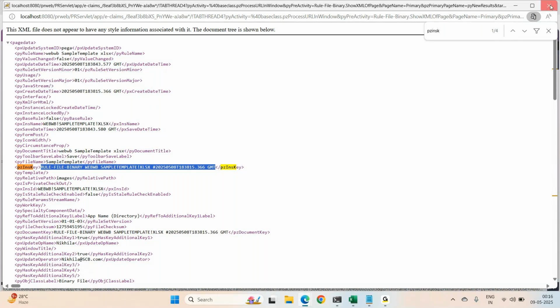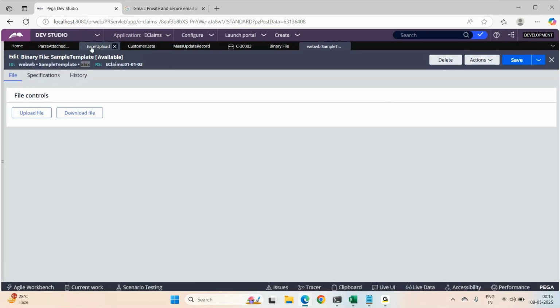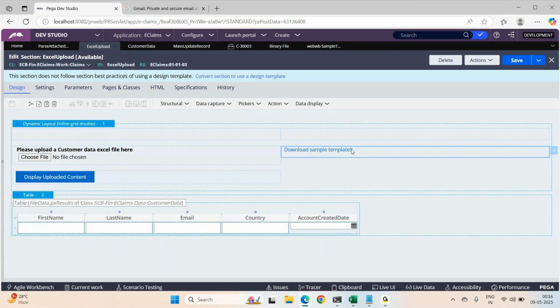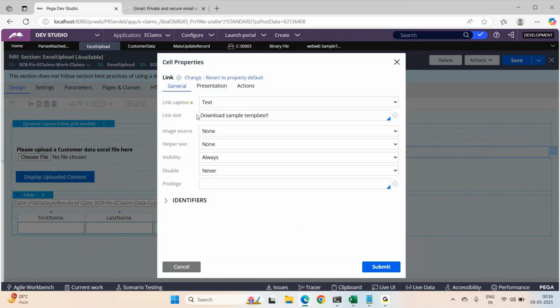Now you design a screen. You just take a section, put a hyperlink control. Now open the settings of the hyperlink. Give whatever text you want to give as a name, you can give it.